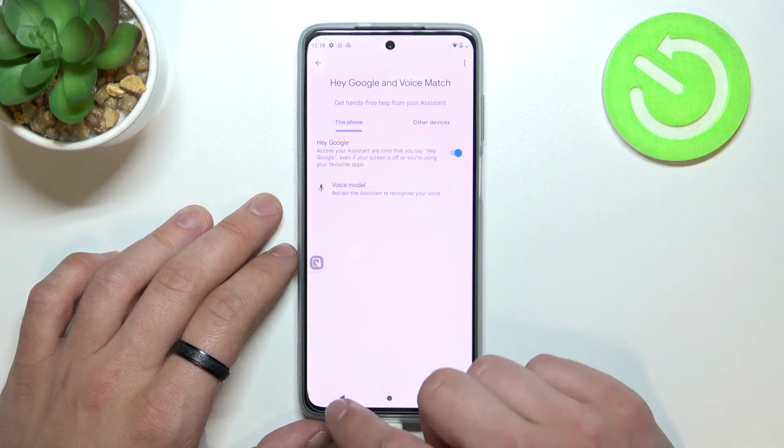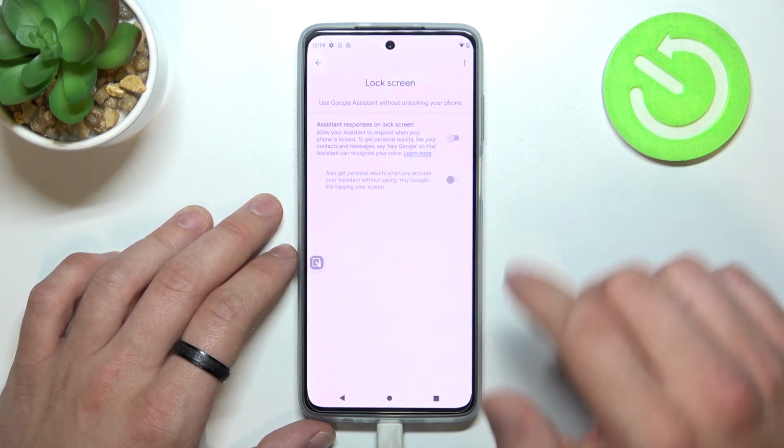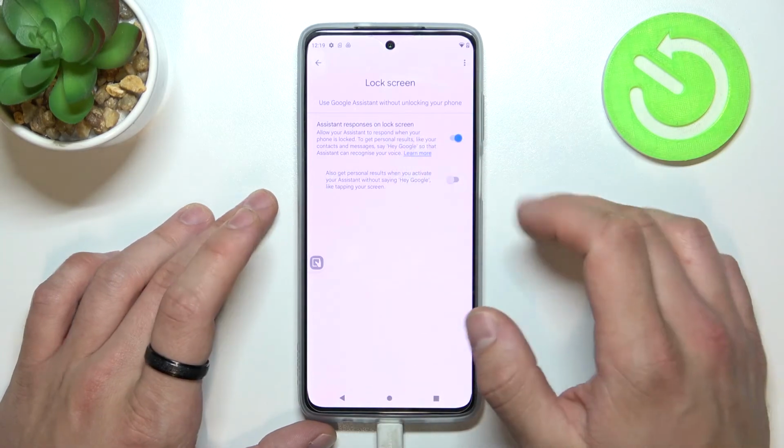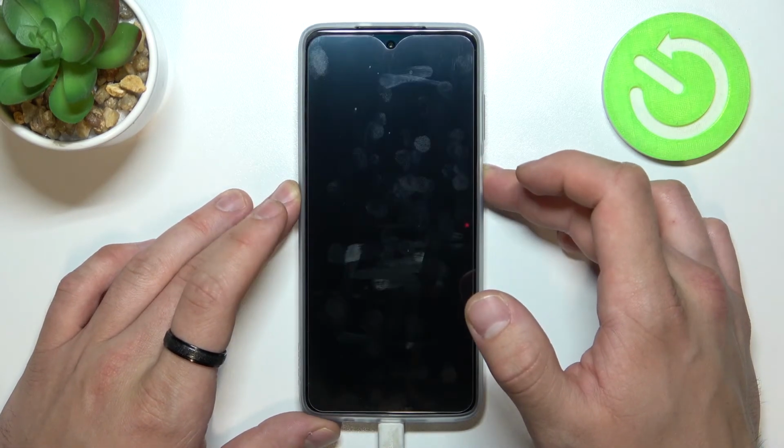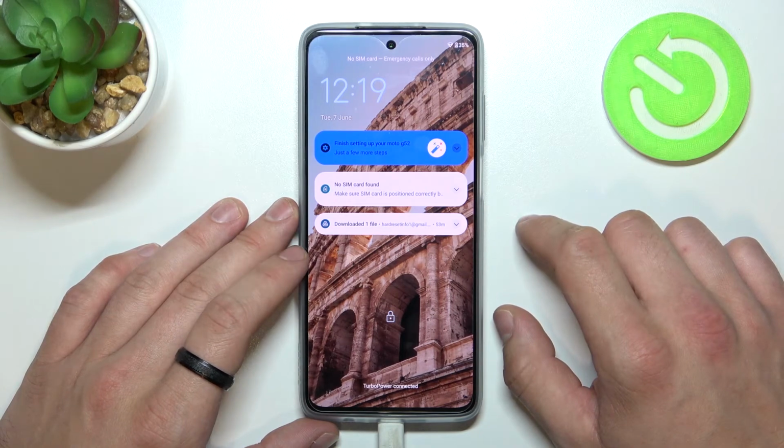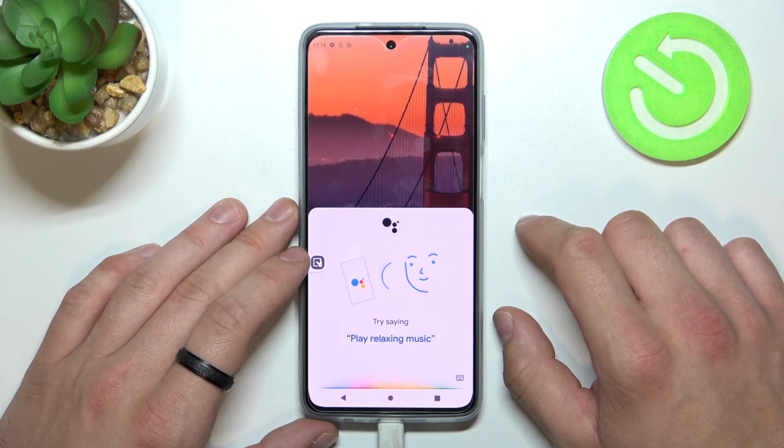Okay, now when it's working, we can go back and enter lock screen. Make sure to enable this function, and now you can simply lock the screen and say, OK Google, what's the weather like tomorrow?